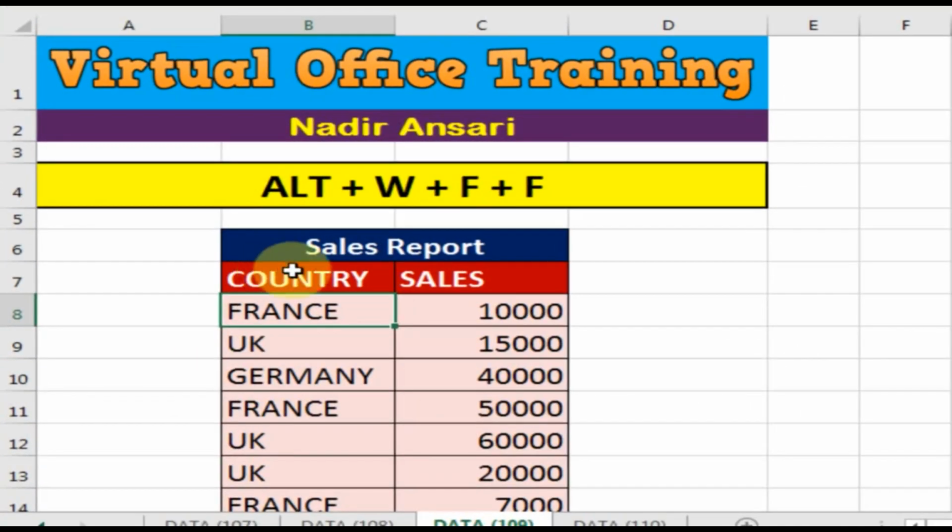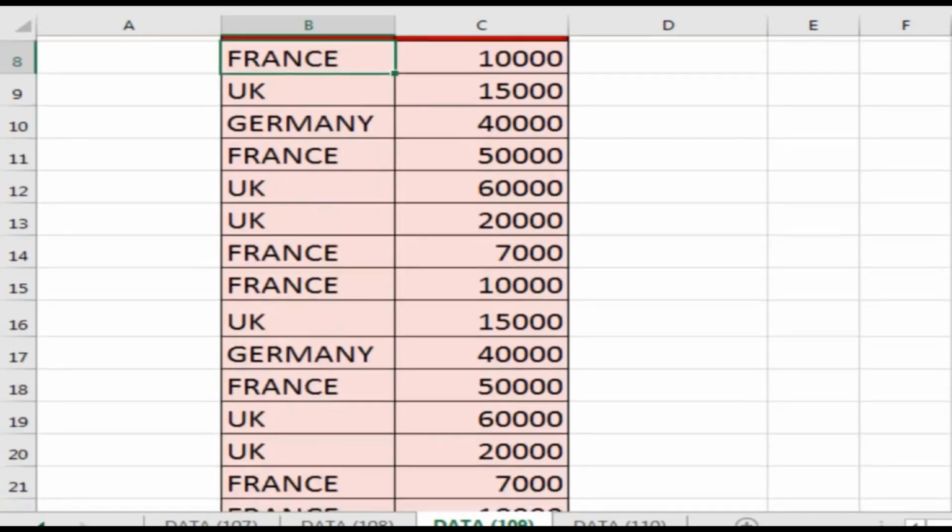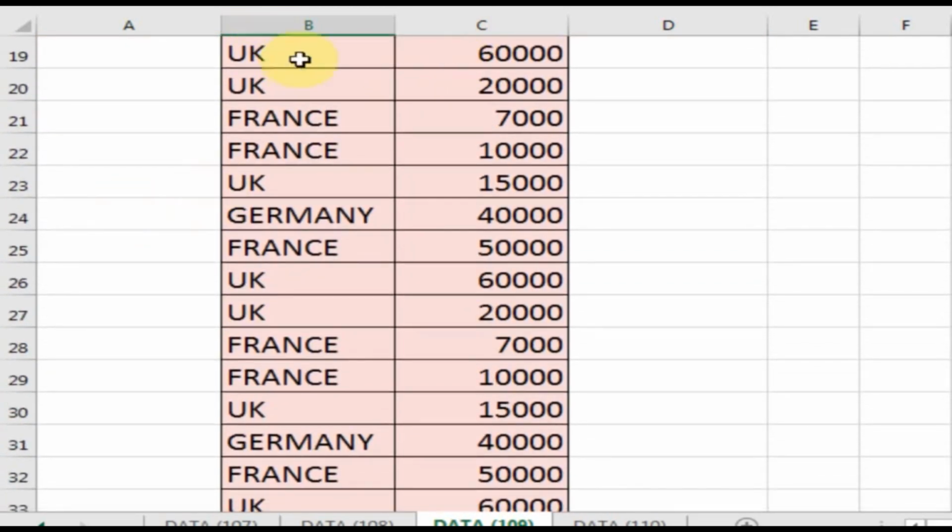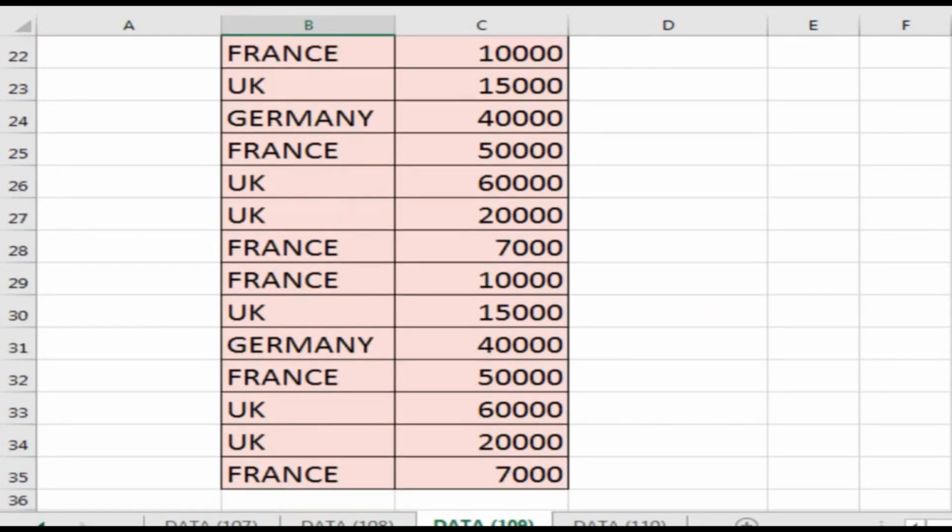Today we will learn how to freeze data by using the shortcut key. Here sales report, you can see here. If I go down, it is not showing here. You can see here it is not showing here, and I want to display the heading.